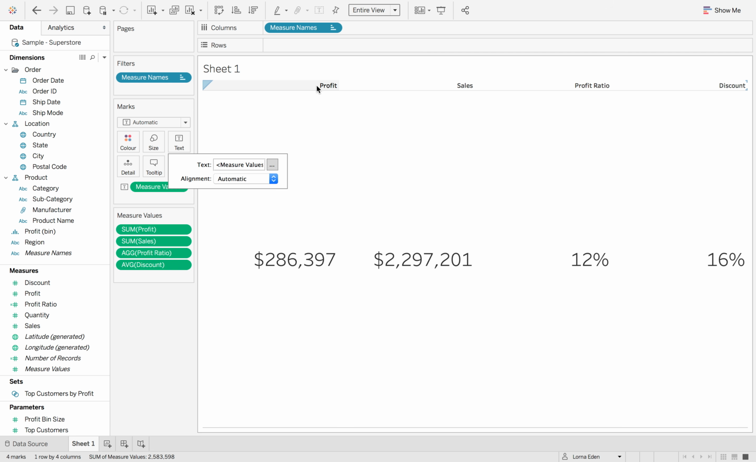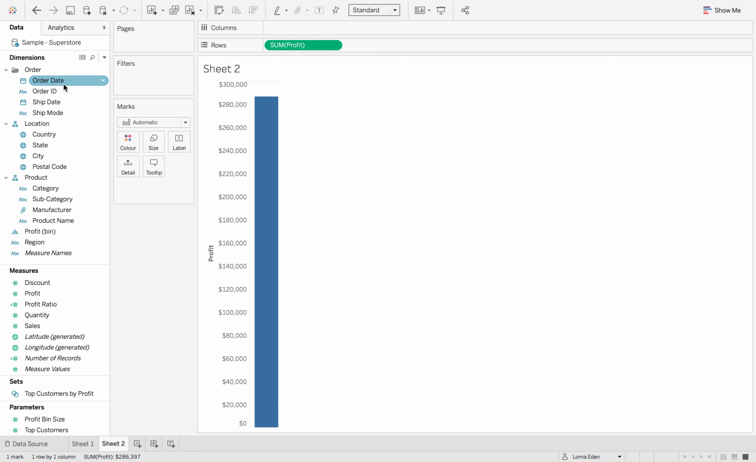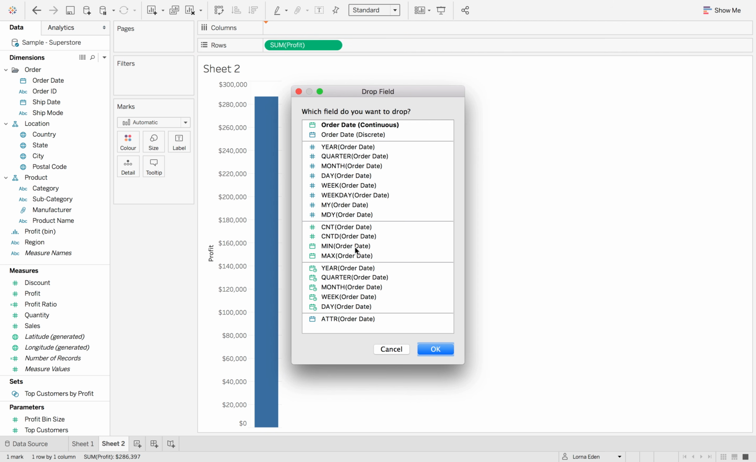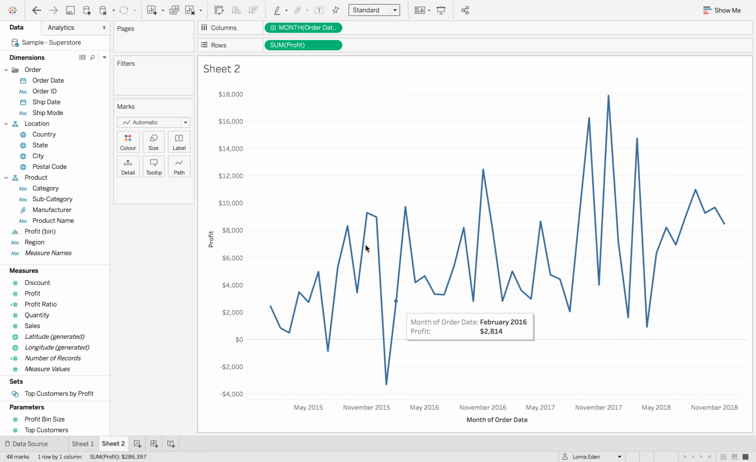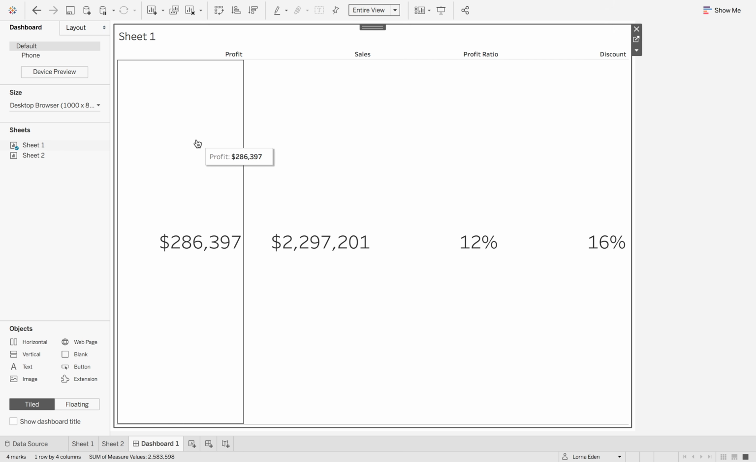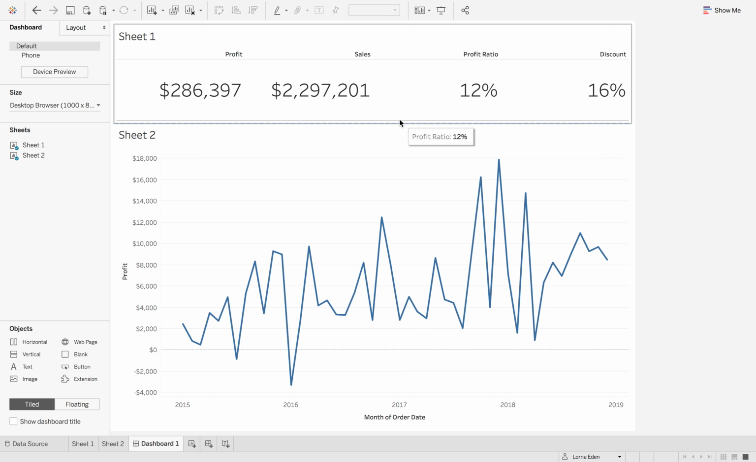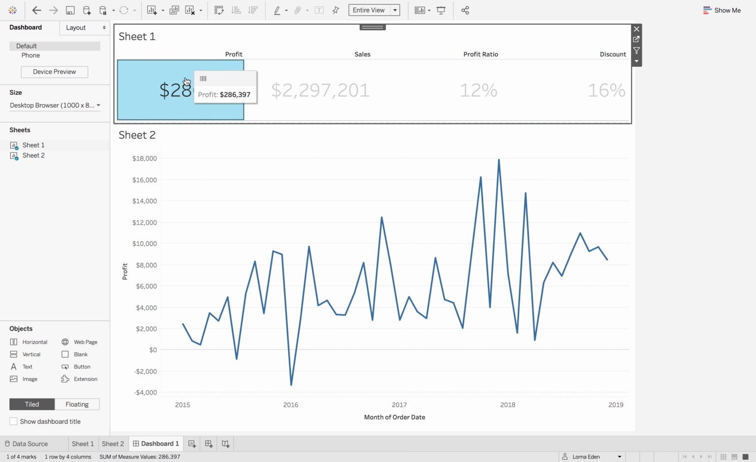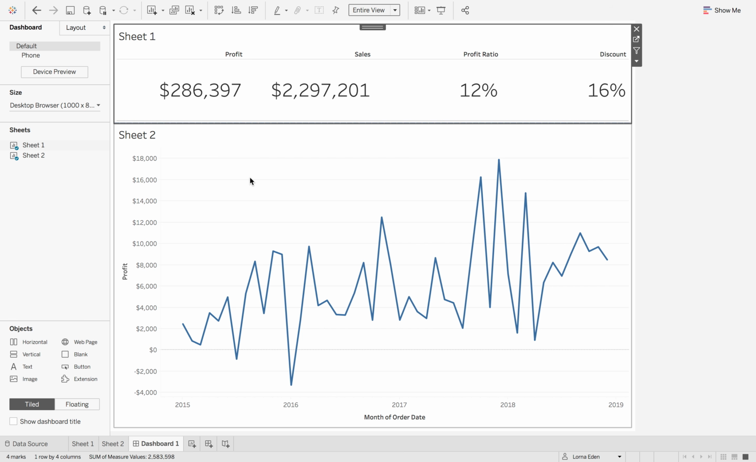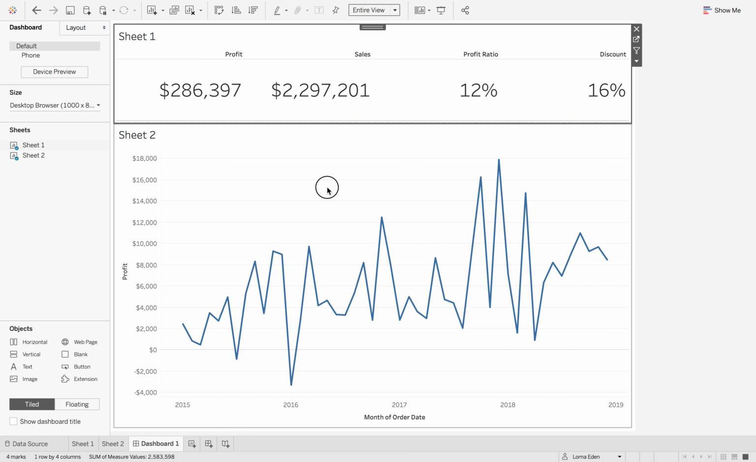So now I want to be able to click on a specific measure to update a line chart. So I'm just going to build a simple line chart of month of order date, and then either the profit or sales depending on which one we select. So I'm going to put these into a dashboard, sheet 1 at the top and sheet 2 at the bottom. So what I want to happen is if I clicked on profit, it would then change the bottom chart to profit, or if I clicked on sales, it would change the bottom half of the chart to sales.